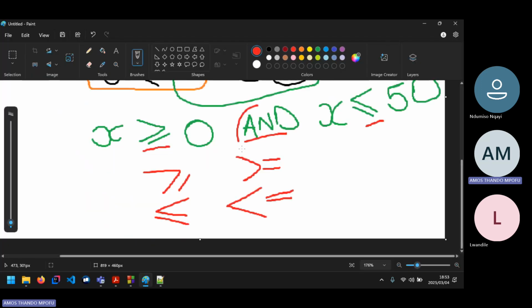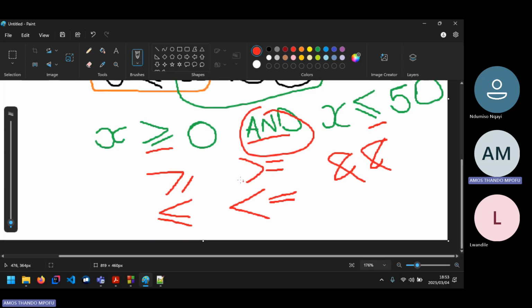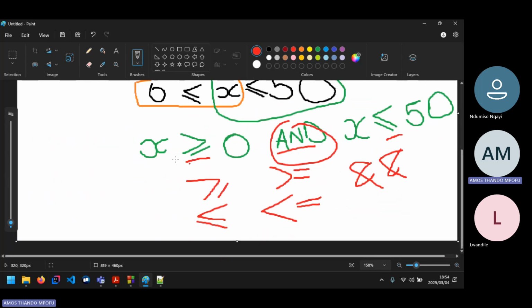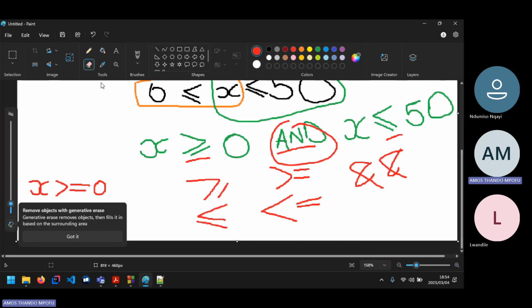How do you represent and in C++? It's two ampersands. They call them ampersands. So it's these two things on your keyboard. When you put them together, they are equivalent to saying and. And then, so now how in full would the statement look like in C++? It will look like this. You would have x is greater than or equal to 0. So let me erase, eraser.